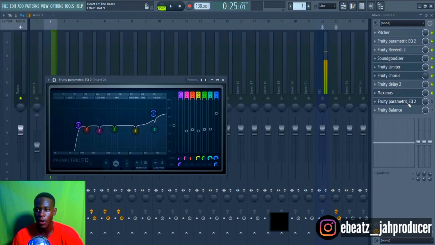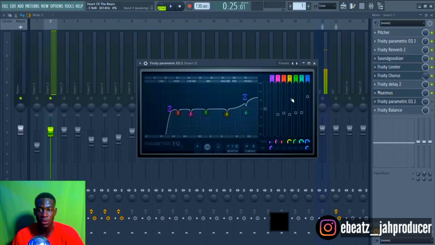So next I got another parametric EQ. And this parametric EQ is all about giving it more breadth, like I did before, but this one brought it up a little bit again to have a nice vocal.